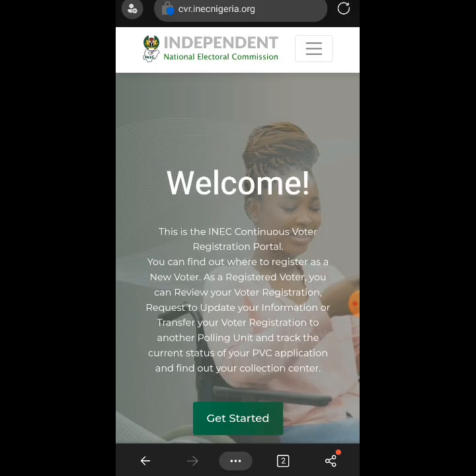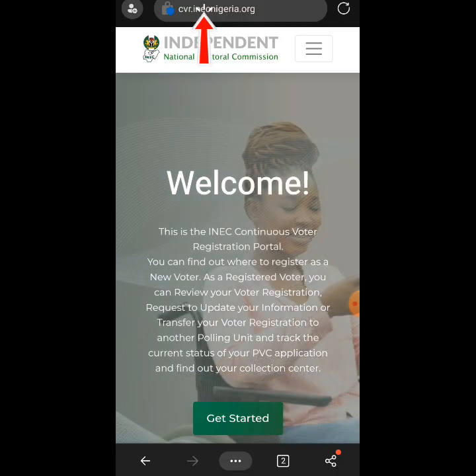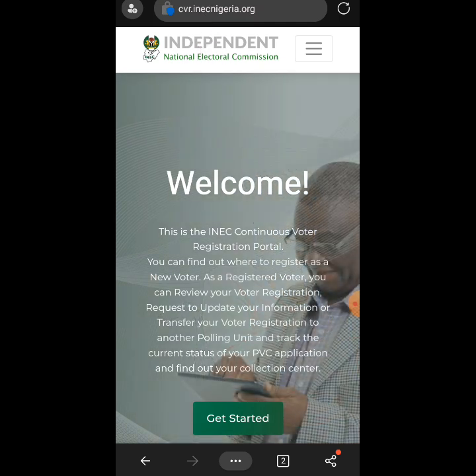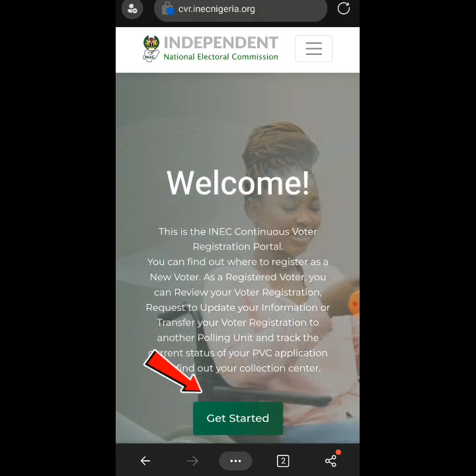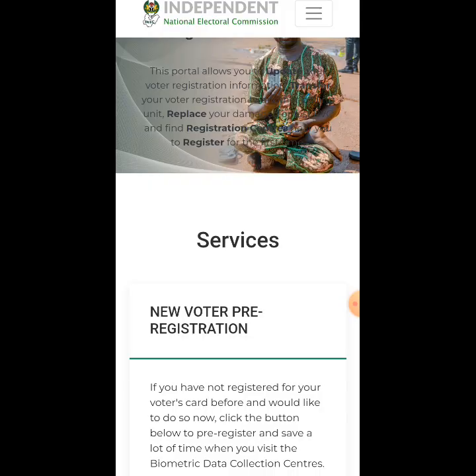So now we click on get started, or before we click on get started, this is the site where you can do that: cvro.inecnigeria.org. You can see it on top of the screen there on the search bar. So now when the site opens up for you, you click on get started. When you click on get started, it then shows up the services that you can access on this portal, the INEC registration portal.